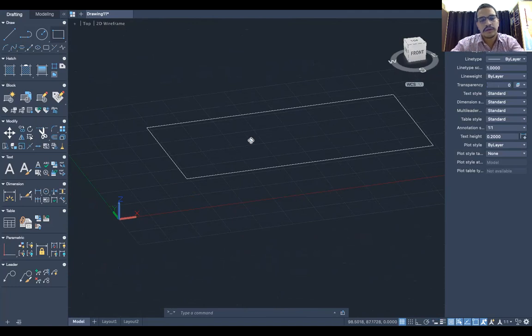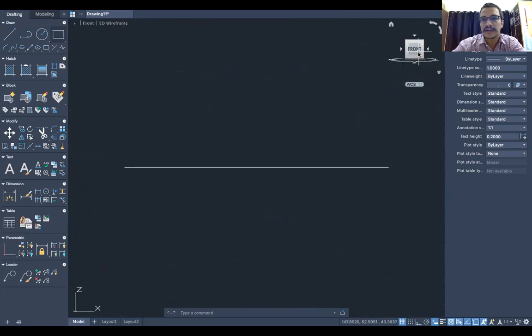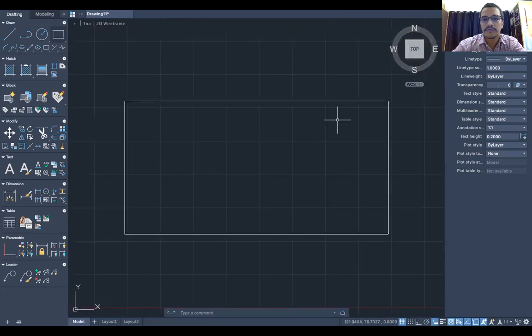In order to come back, just type escape to escape from that particular command. Now if you want to go to the original position, you can use View and press whichever view you want to go to. For example, if I want the front view, this is the front view of the rectangle. If I want the top view, this is the top view of the rectangle. I hope you understood the basic navigation tools.